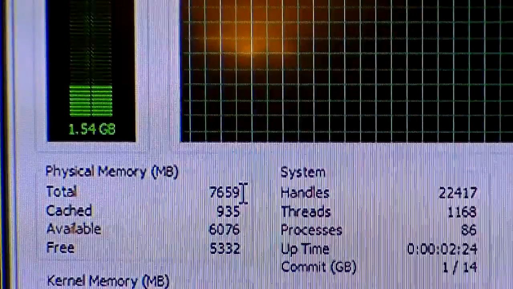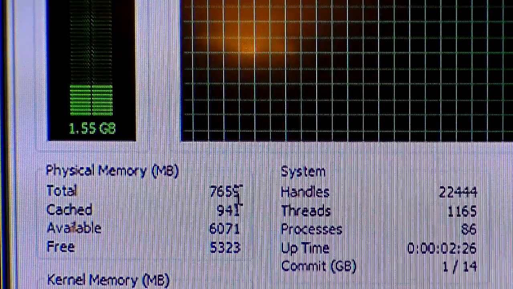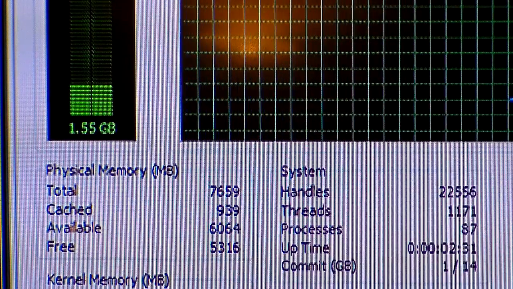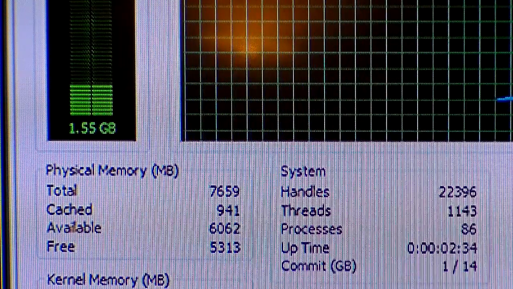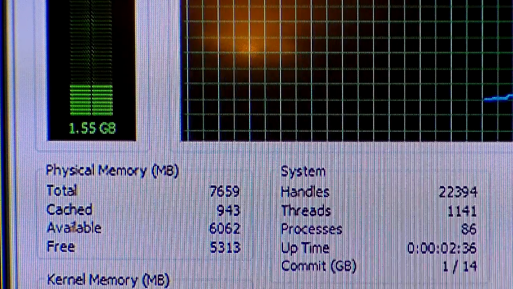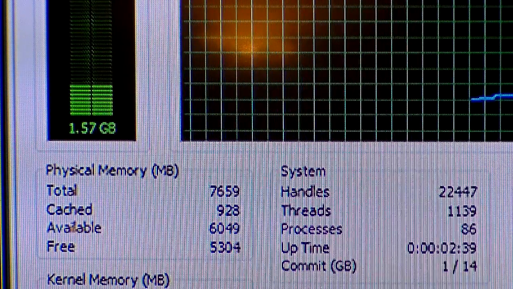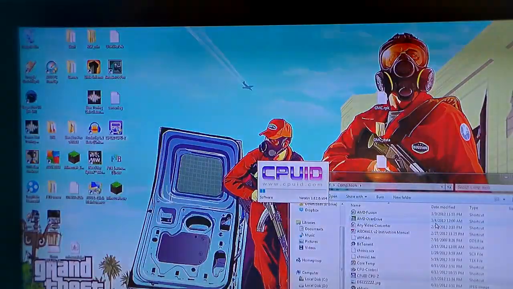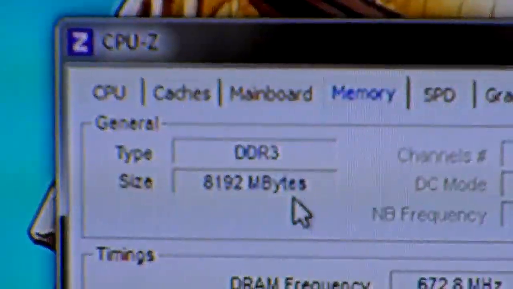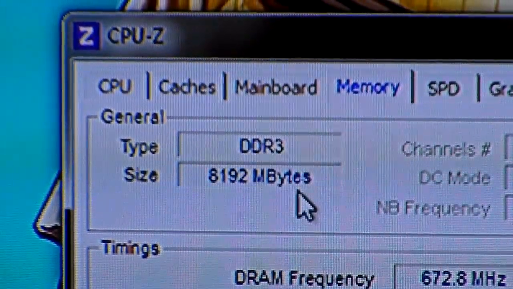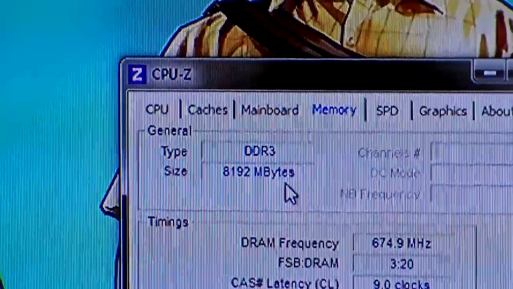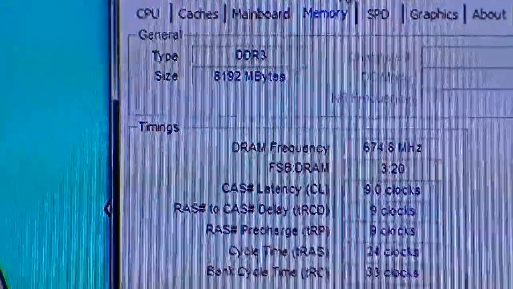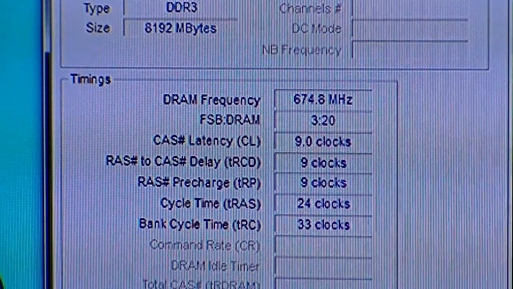Manager. Yep, total memory right here, 7,659 megabytes, which for this system counts as 8 gigs because it has the shared video memory and all of that. And you can see this graph is now much lower. Let's fire up the CPU-Z. And when it focuses, you will see 8,192 megabytes installed memory. And here are the timings. I'll move this up so maybe you can see there are the timings for it.